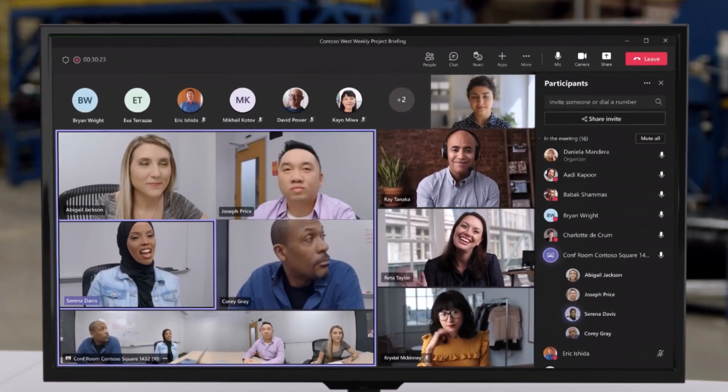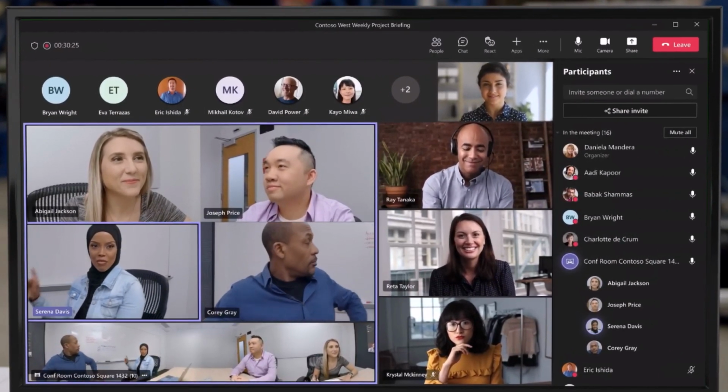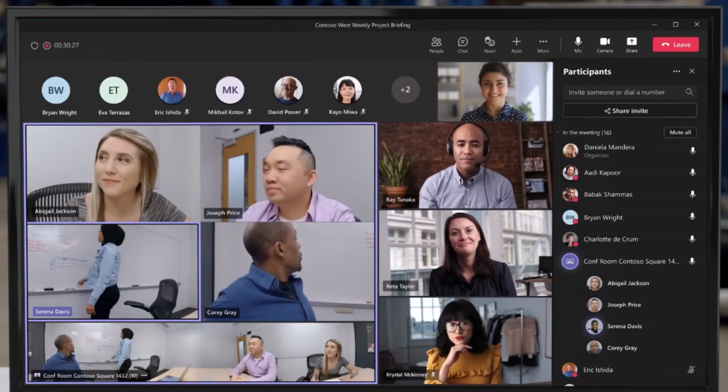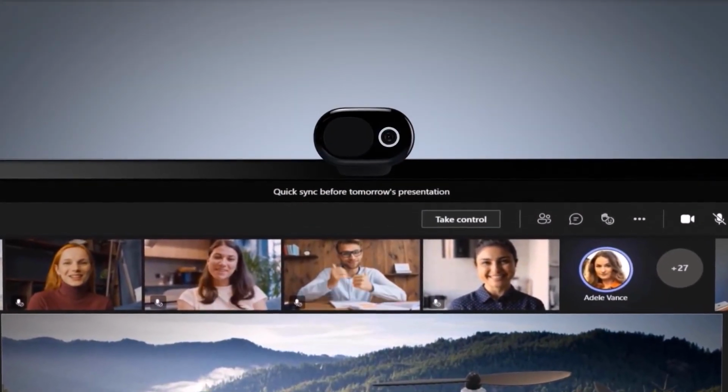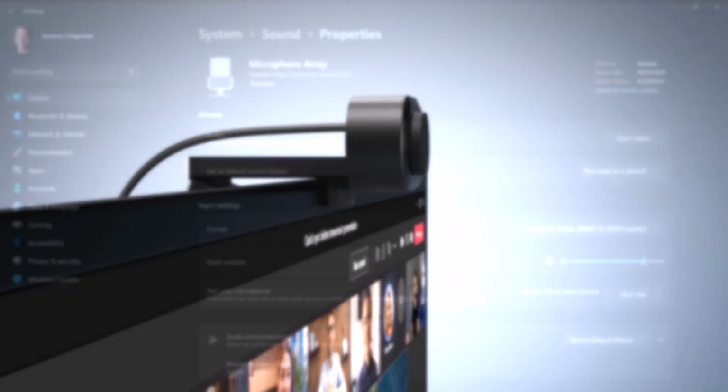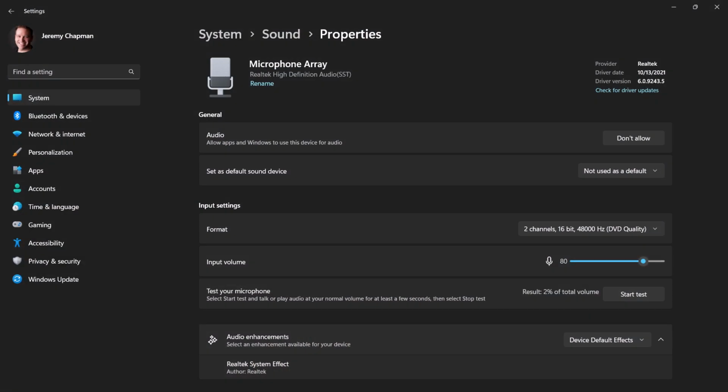So I'm going to pause for a second, because if you're not frequently using things like Microsoft Teams or Zoom for online and remote meetings, you'll probably want to spend some time setting up your camera and your microphone so that you don't make a bad impression.